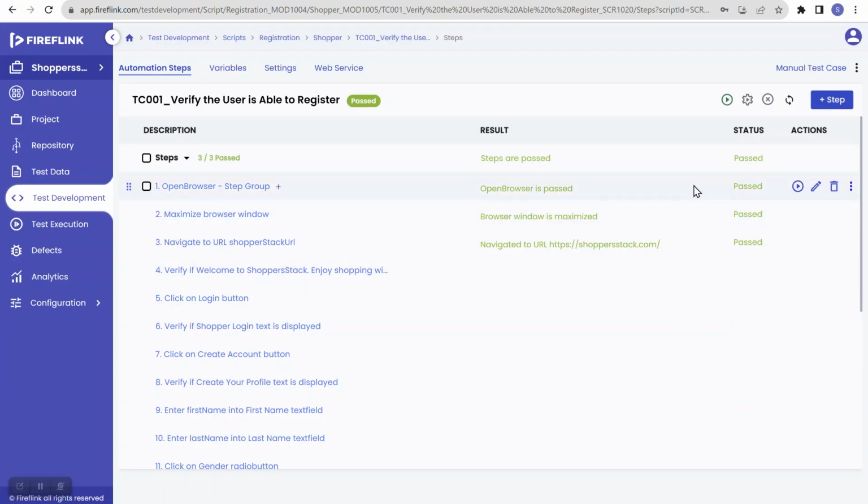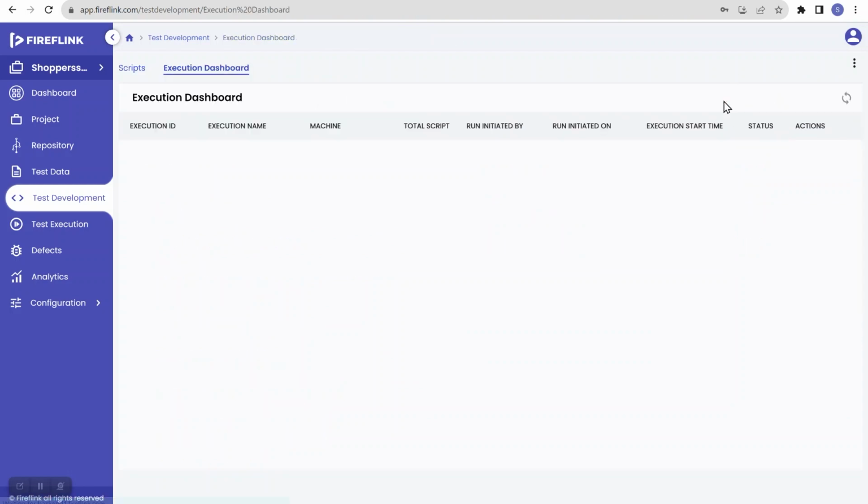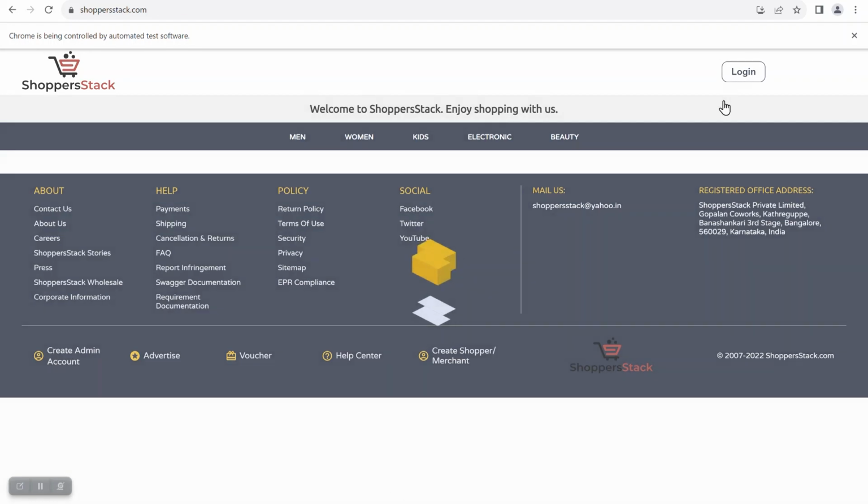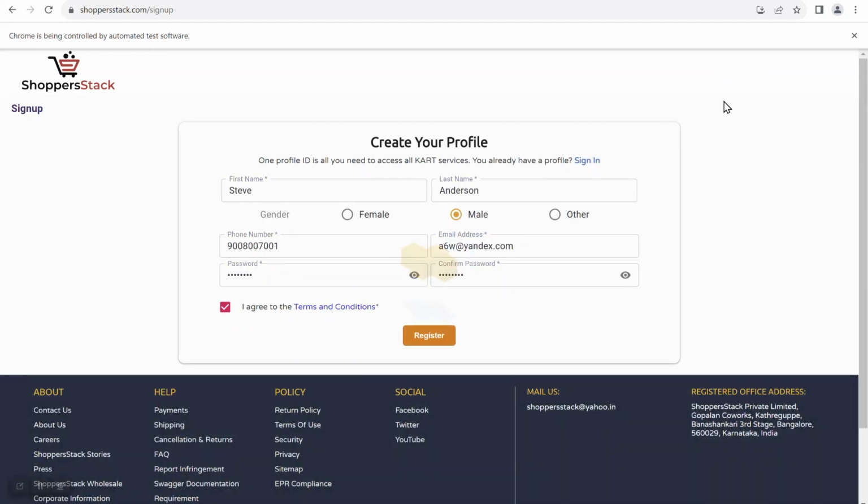I want to run this particular script. I'll just click on this run button. So now what will happen? It will navigate to the execution dashboard. A new execution ID will be generated and the execution is already triggered. Now it is loading the application, the ShopperStack application.